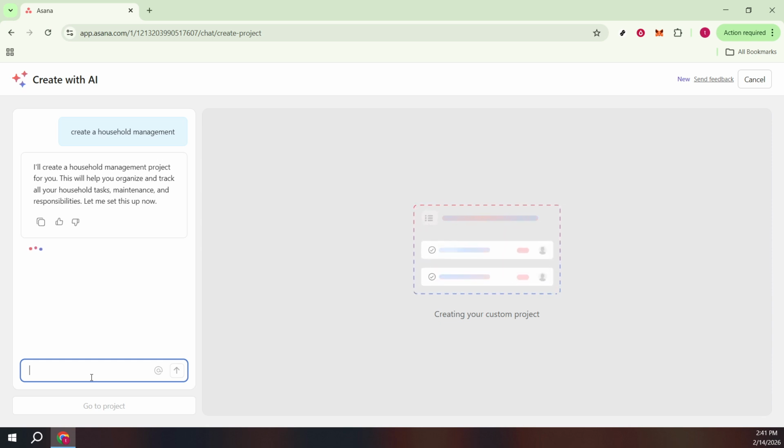That's it. You've created a centralized, easy-to-manage household system in Asana using just a few clicks and a short prompt. Keep it open during the week, and you'll feel the difference in clarity and consistency.